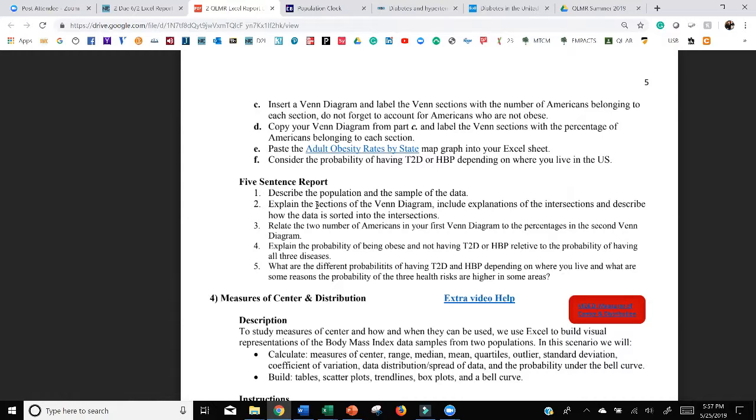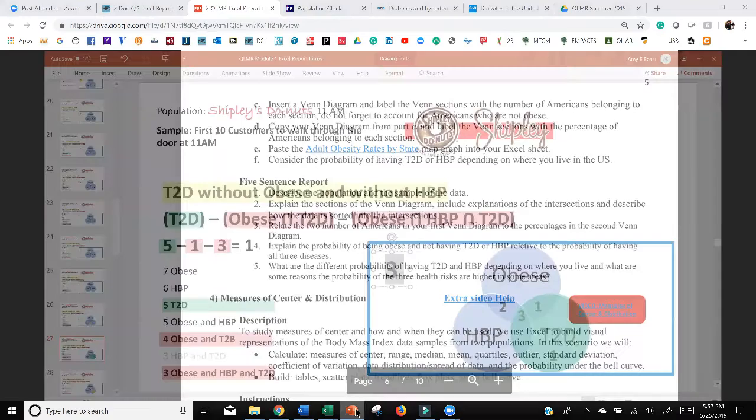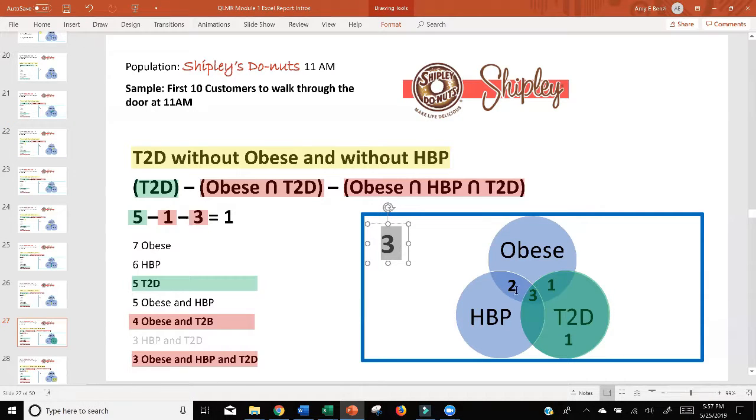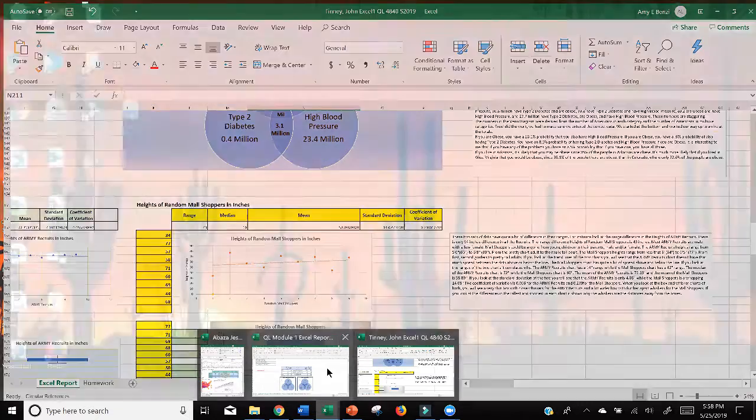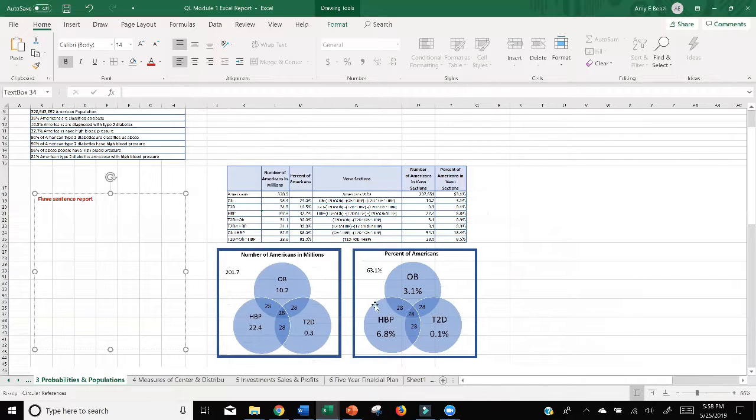Explain the sections of the Venn diagram. Include explanations of the intersections and describe how the data is sorted. So you guys are going to do your best to put this sorting process into some words. Each Venn diagram reports only the number that is in that section and not for the entire type 2 diabetes, but the type 2 diabetes section actually has 4 sections on this Venn diagram. One of them is just empty. So you can explain that in your Venn diagram. For example, obesity has 4 sections within that one circle, so you'll want to be sure and explain that to us.